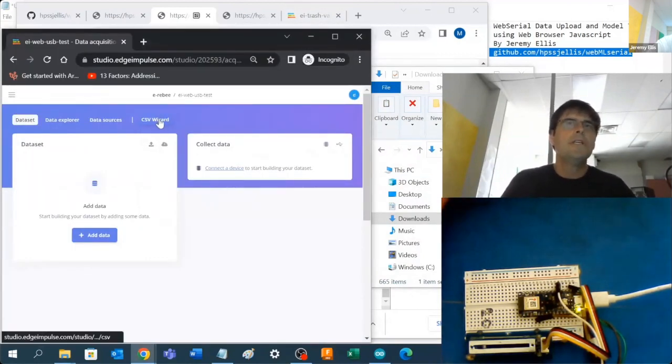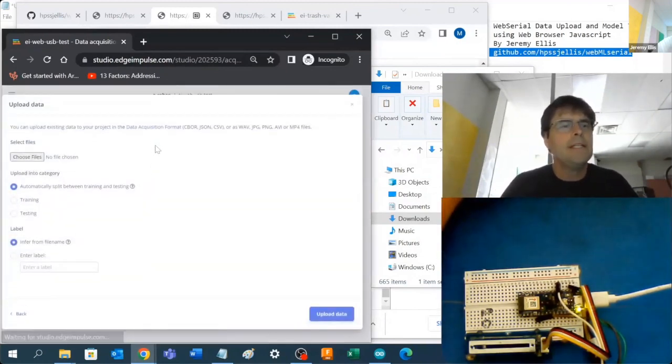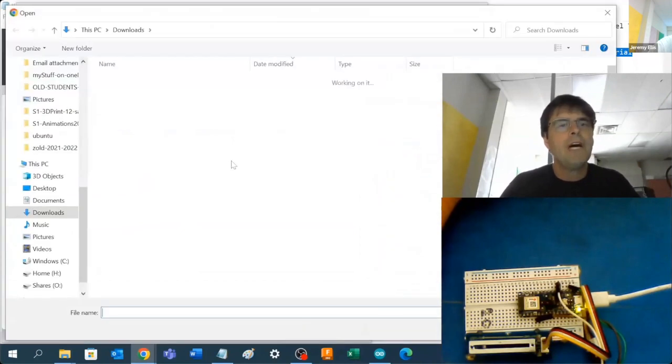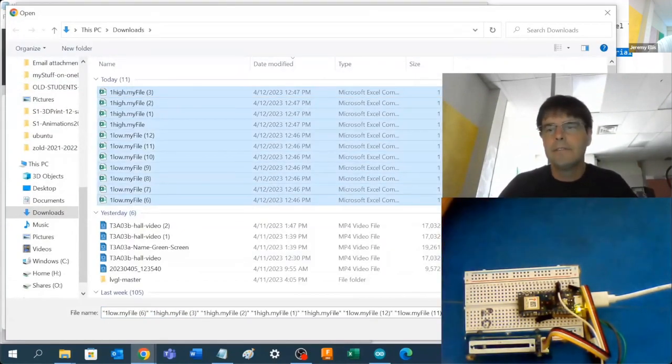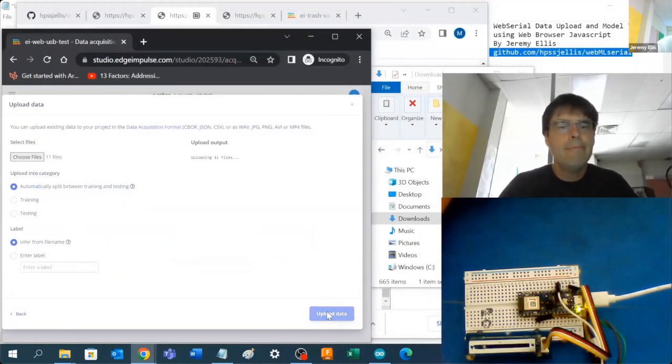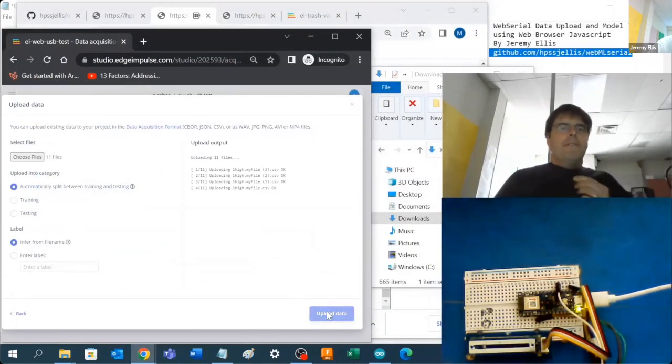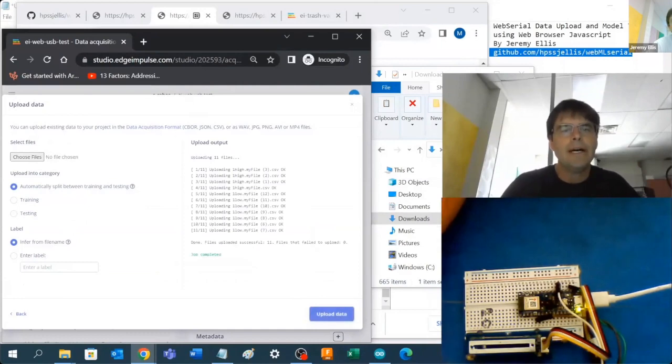So here's Edge Impulse, and there's the upload button. You don't have to use the CSV wizard because everything's properly labeled in a CSV file. So I'm just grabbing a bunch of files. Let's see if I can grab all of them. There we go. And uploading the data. And there we go. It's uploading a ton of data.